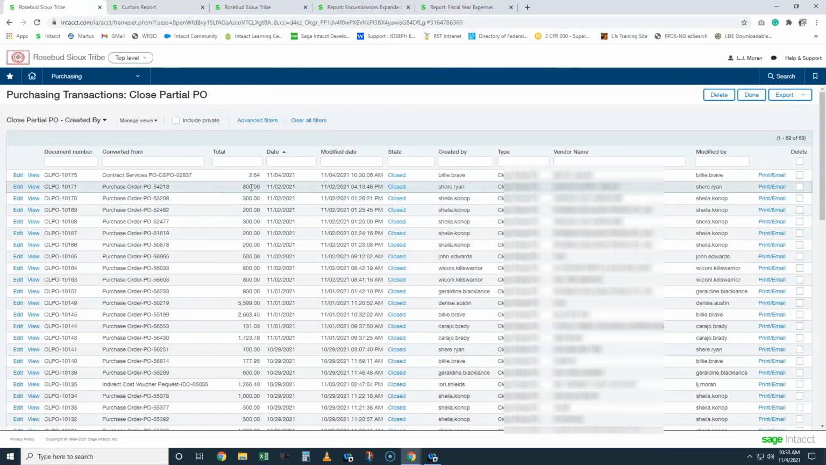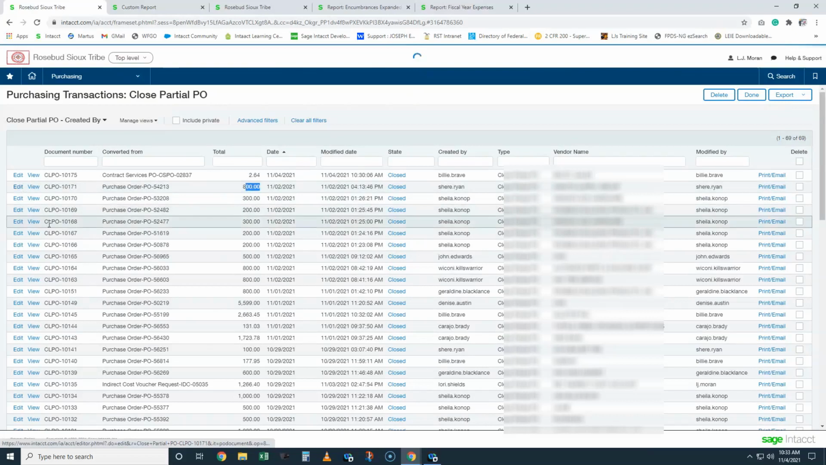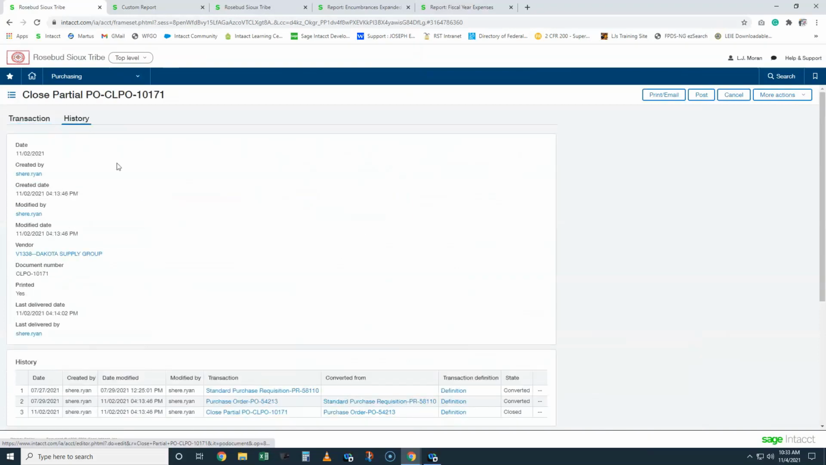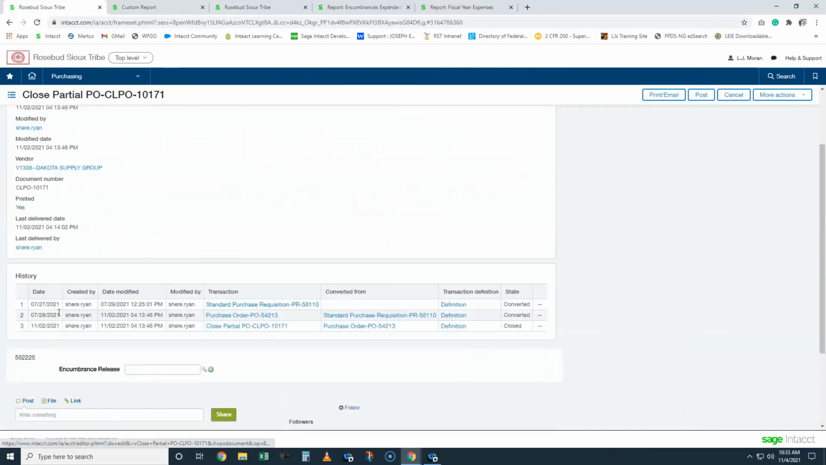So if we look at this closed partial PO here for $800, as users, we need to go in here and take a look-see and see what we did. We used a November 2nd, 2021 date, but when we go to the history of this transaction, the requisition was actually created on 7/27/2021. So our encumbrance was created in fiscal year 21, but we closed it and used the date of November 2nd. So our release happened in fiscal year 2022. Basically meaning our fiscal year report for 21 is going to be incorrect. And then obviously 22 is also incorrect from this one date.